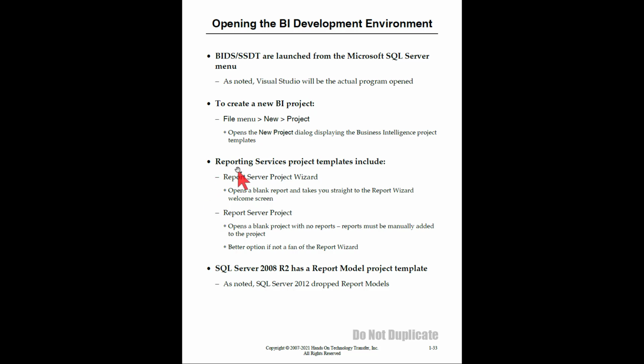I never use the Report Server Project Wizard. I'm very familiar with reporting services, and I'm sure that you will become very familiar with reporting services, and you'll probably find that you can build things much quicker the way you want them without having to go through the wizard.